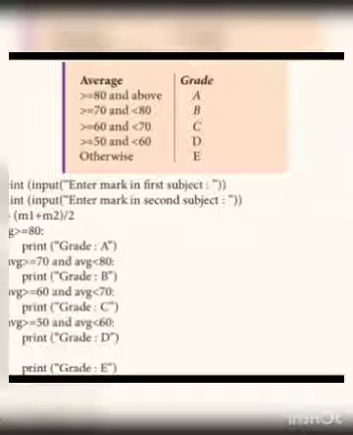Next line, if average is greater than or equal to 80, then print grade A. So this is the first display statement. If average is greater than or equal to 70 and average is less than 80, so we use this to check whether to display the message grade B.